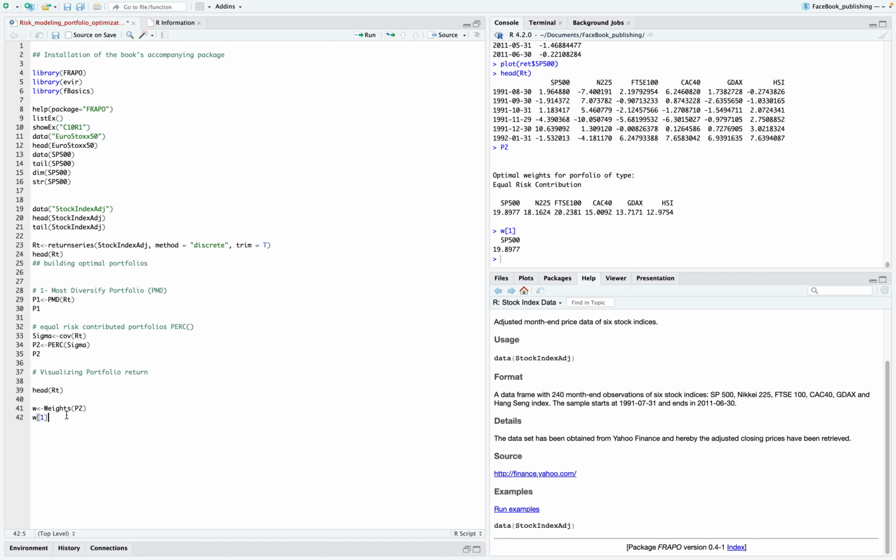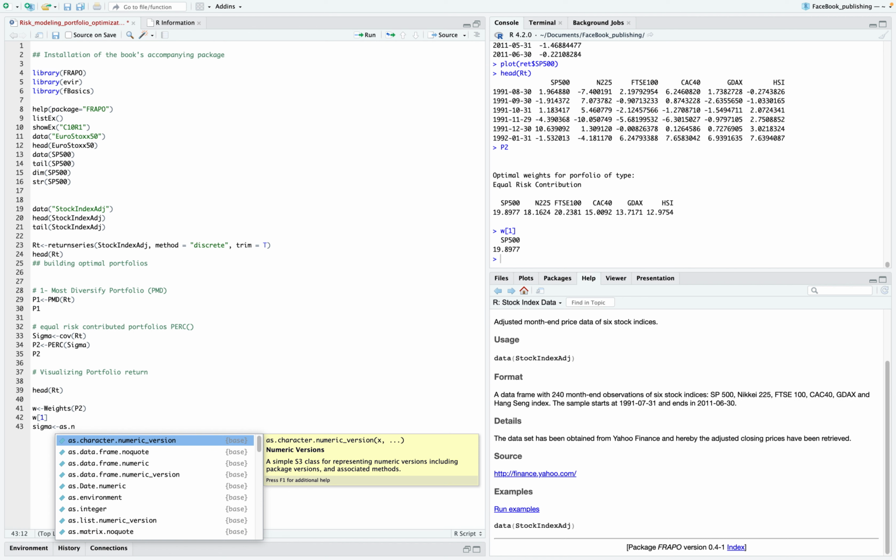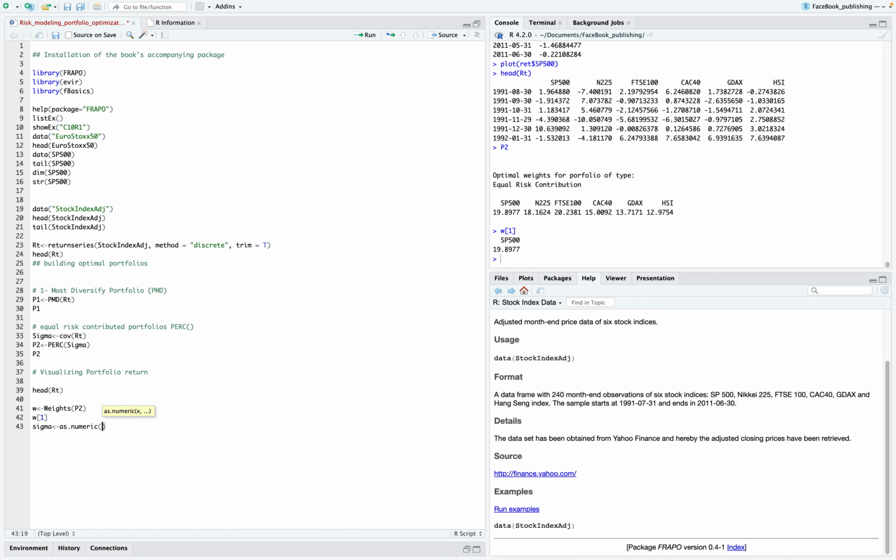So here I'm going to create a function called sigma, and sigma is going to be as.numeric. And what I'm trying to do here is to get the numerical value of the weight W. Then I'm going to divide this by 100, because remember, 19.89 is a percentage. I do not want to use percentages, I want to use decimals. So you divide 19.8 by 100, it's going to give you the decimal, which will be 0.198. That's what I'm trying to do here with this value.